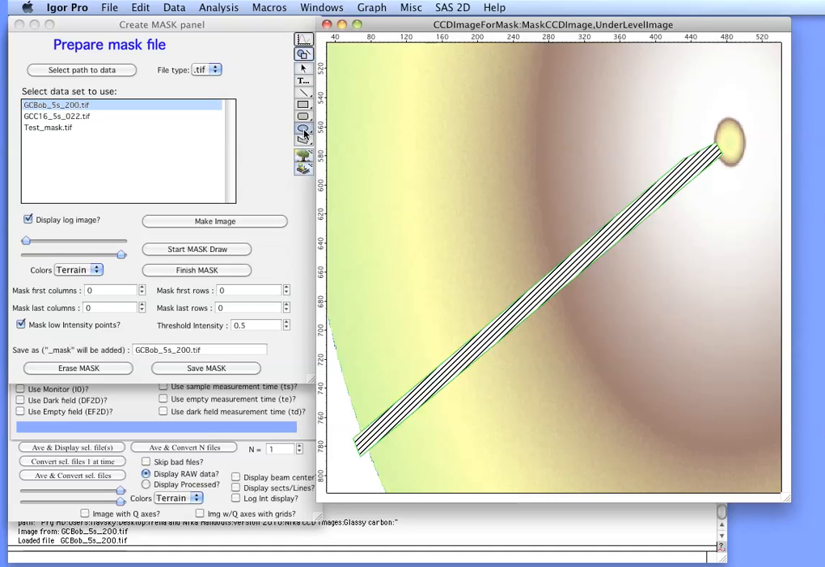And next what we want to do is create a circle which would cover the beam stop. You may have to get a little bit used to Igor drawing tools, but it's relatively easy after a few attempts. So now we have created something which covers reliably anything which should not be counted.